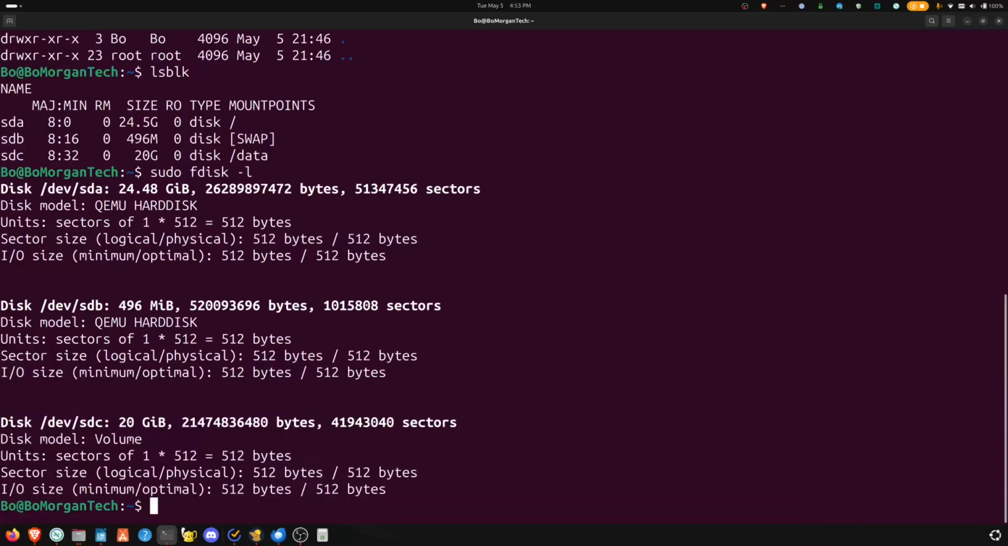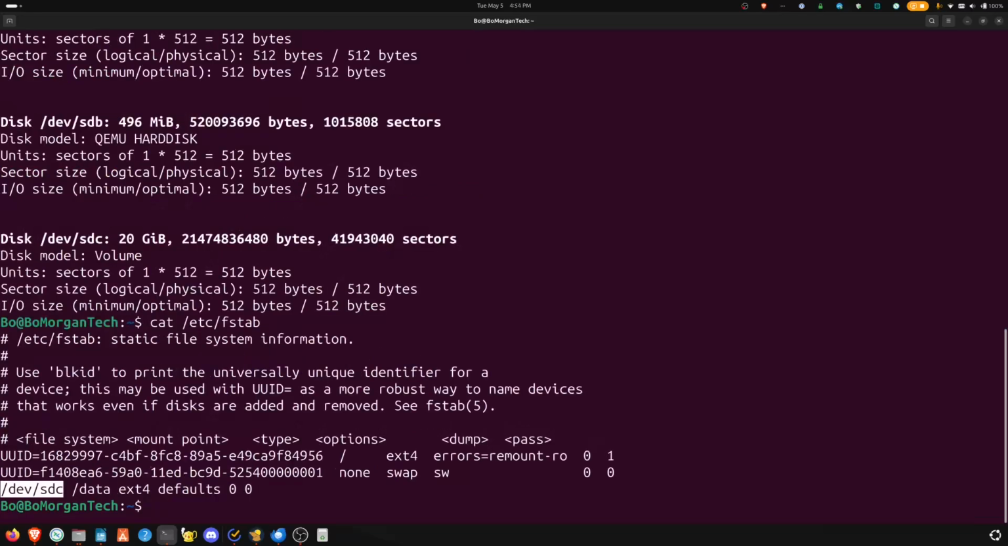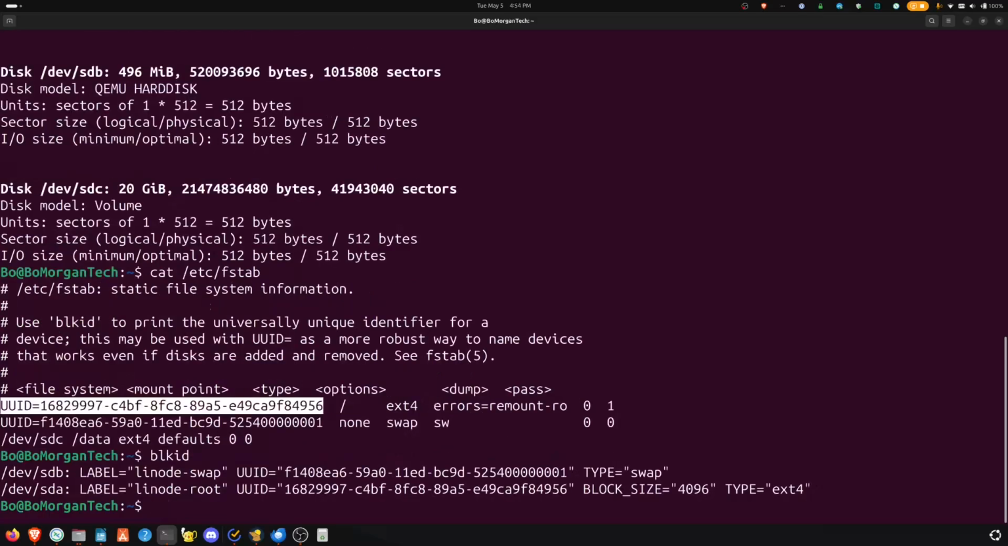Once you're comfortable with this, the next step is learning about UUIDs. Instead of mounting straight to the device path like we did earlier in fstab, you can use a unique ID for the device itself that will never change to mount the partition. And to get that, you would run blkid. This makes your mounts more reliable in real-world environments.